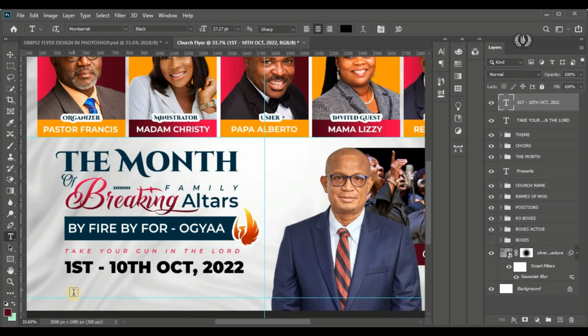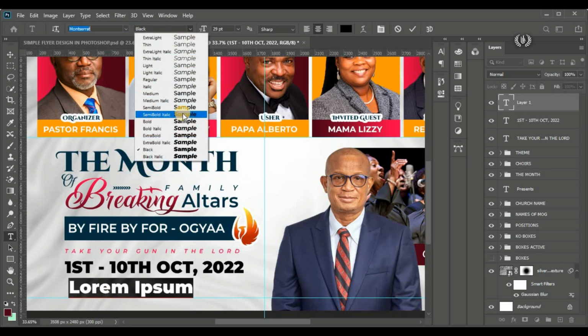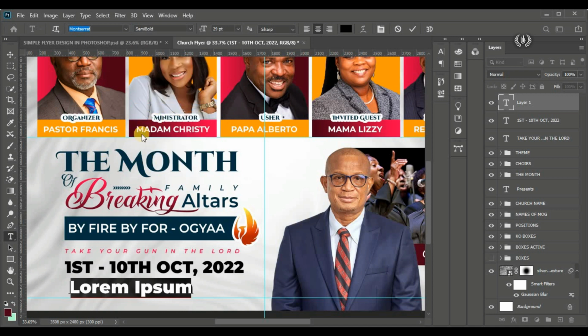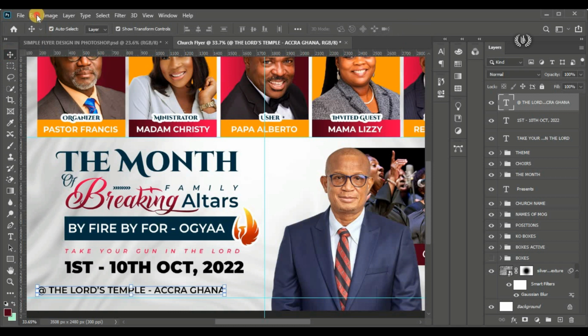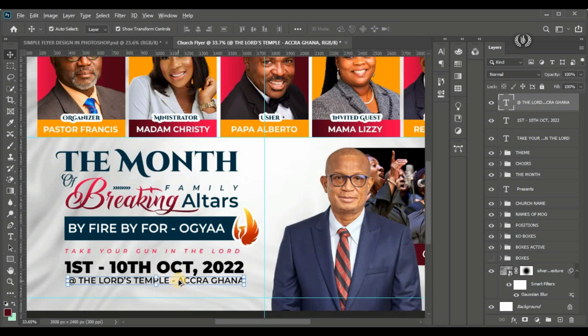I'll take my horizontal type tool again, and we are going to type in with Montserrat, with the font style semi bold. So here is the location. I'm going to reduce the size. All I'm going to do is type in the Lord's Temple, Accra, Ghana. I'll go to edit and free transform the text, and reduce the size so that they are all well arranged in a linear form, vertically like that.